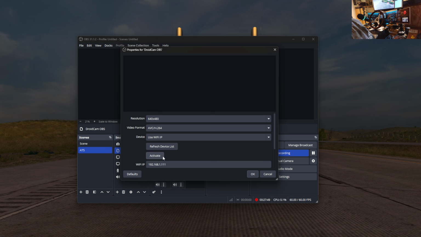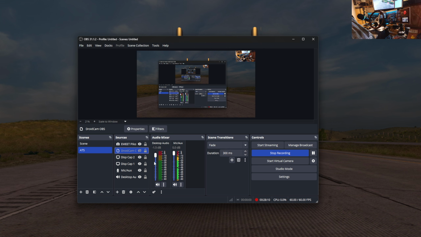Now you have to set it up with an IP address, and that'll be the IP address the application will show you on your phone or tablet. When you look at the settings on the app, it'll tell you what the IP is. So you put it in here and you go activate, and it'll start up. And it's that simple. And then what you do is you place it.